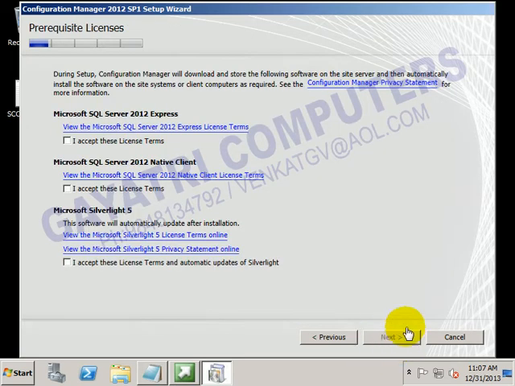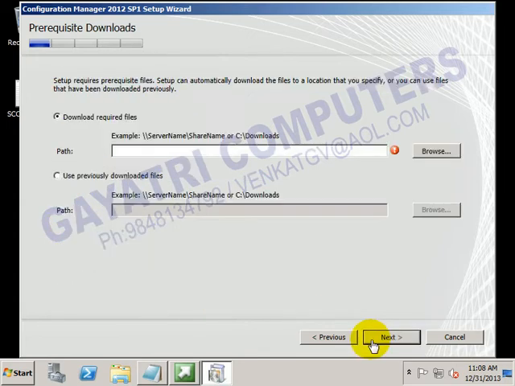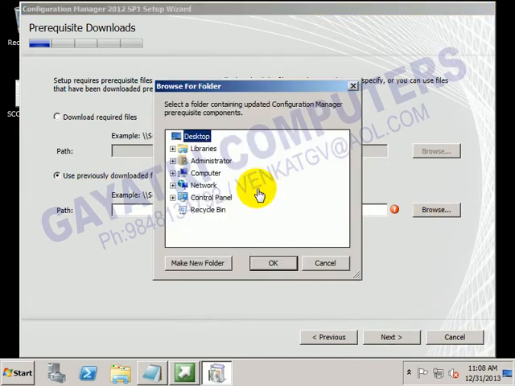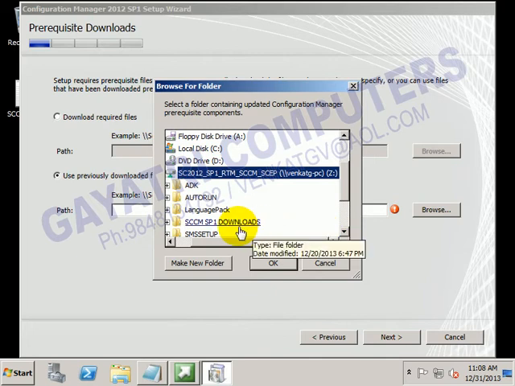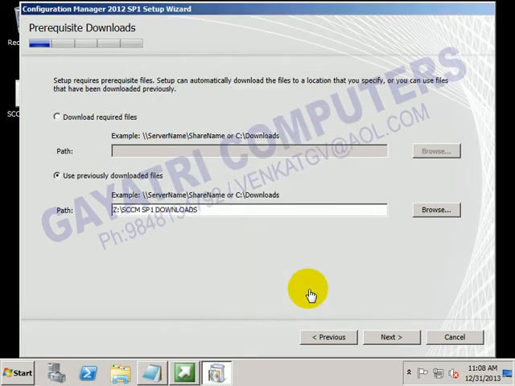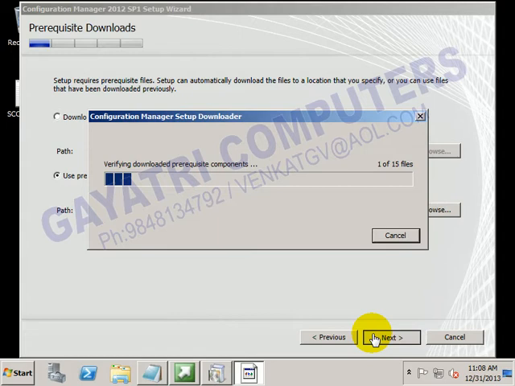We are not getting a next option here, so accept the license terms for the SQL Server and Silverlight. Click next. I already downloaded the files here. If they're not downloaded, go for browse and create a drive or folder later, maybe in the C drive, with a name like downloads. Since already downloaded, click on browse. In My Computer, in my J drive, I created a folder, and the complete downloads are available in this folder. Click next. It is verifying the downloads now.